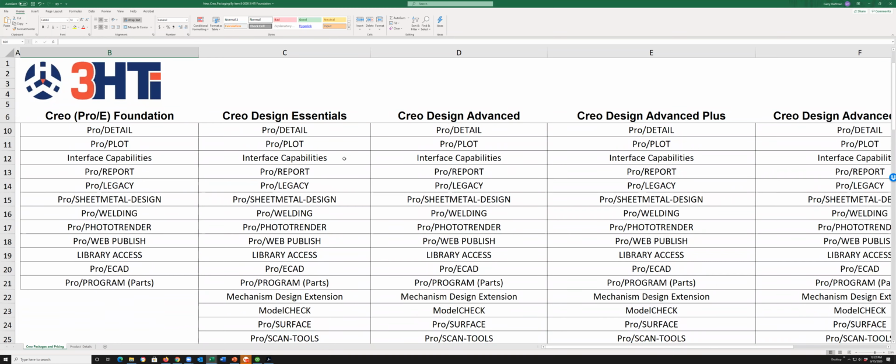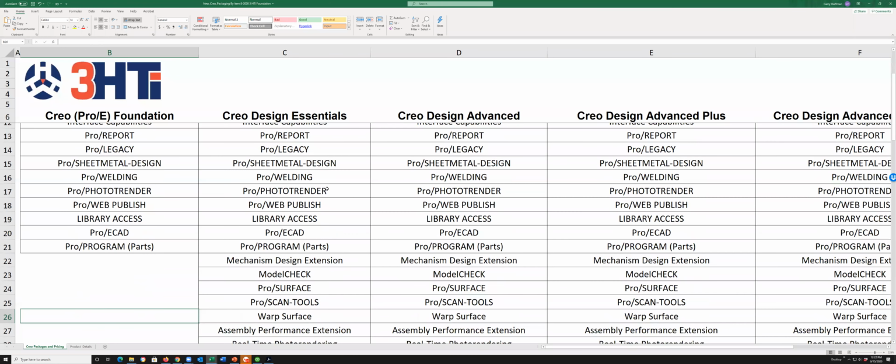IGES and STEP, stuff like that. Pro Report is for being able to create balloon, assembly reports, linking bill of materials. Pro Legacy really isn't used a whole lot. It's kind of an old, old thing, a bit out of date.